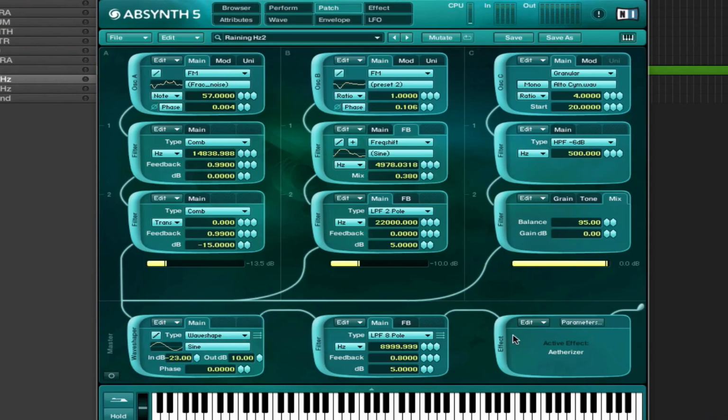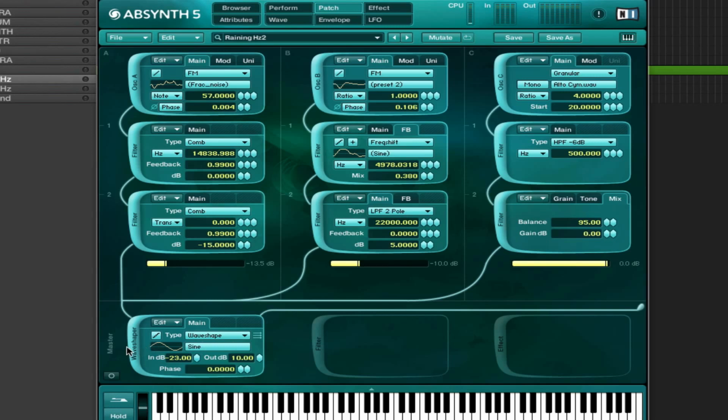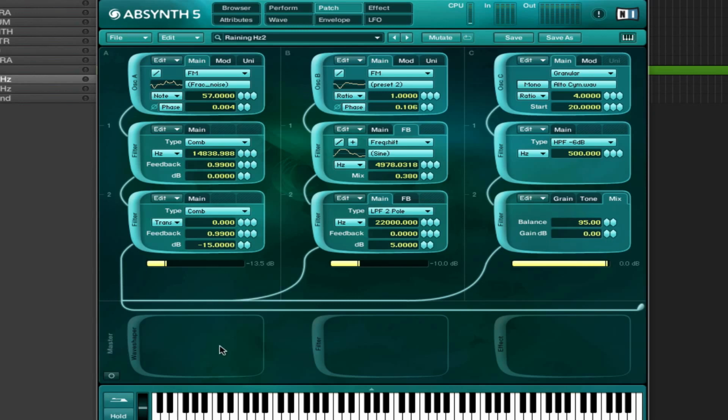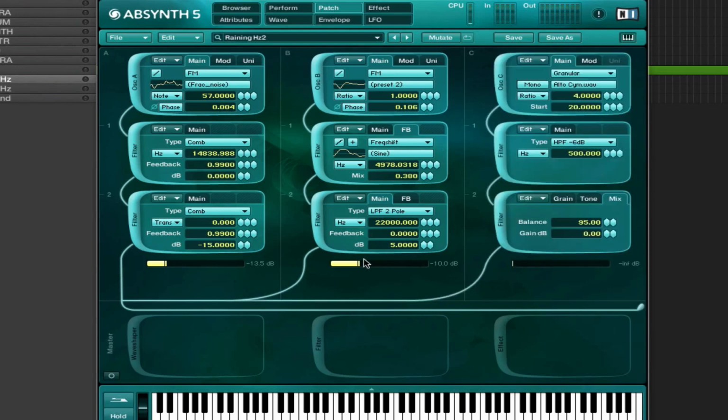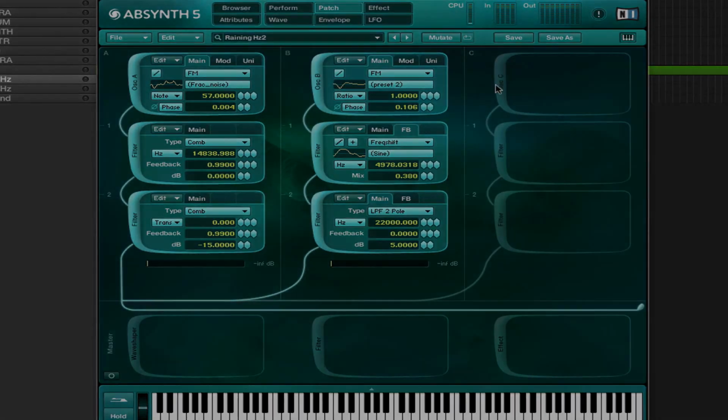First, I would like to show you how the different channels sound separately. Then I will talk about what I did in the channels. Then we go to the master section and we will end with the effects. Let me first put all volumes down.